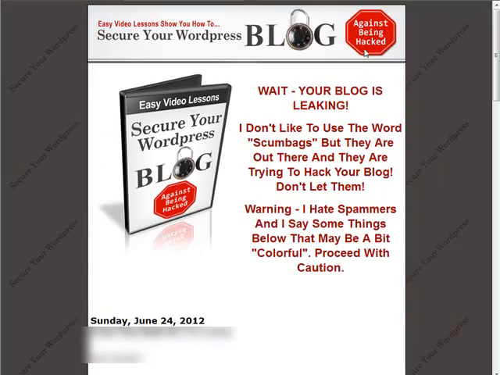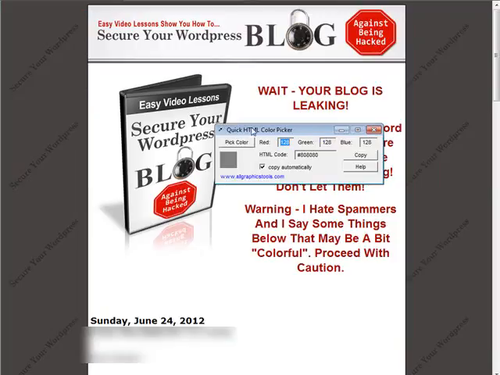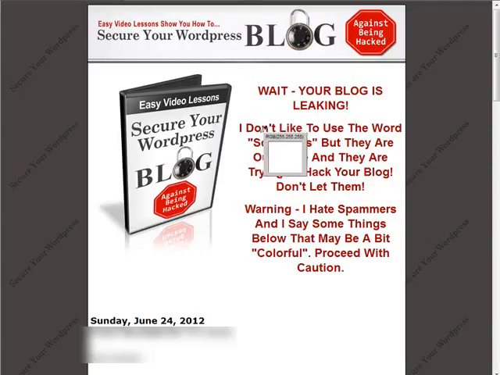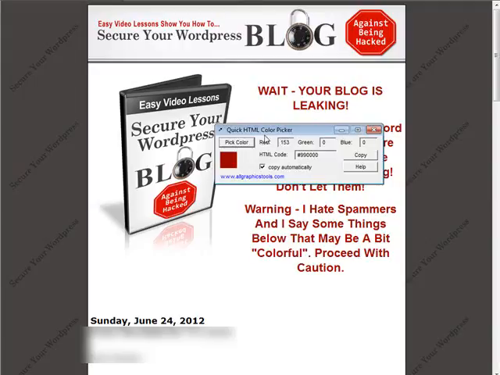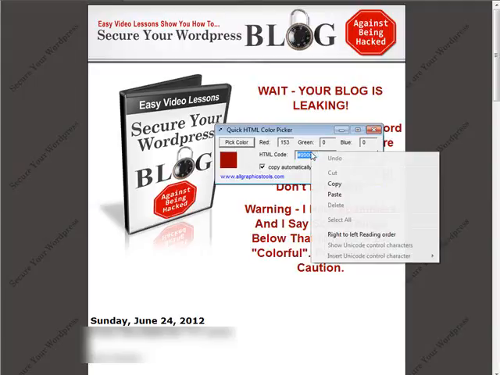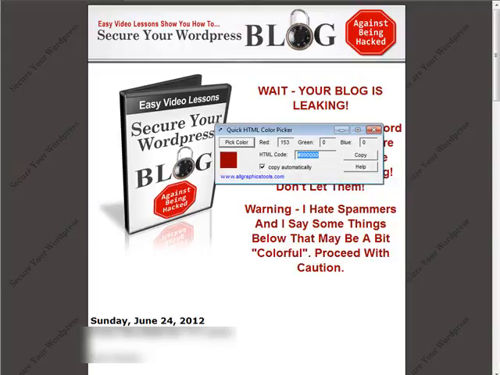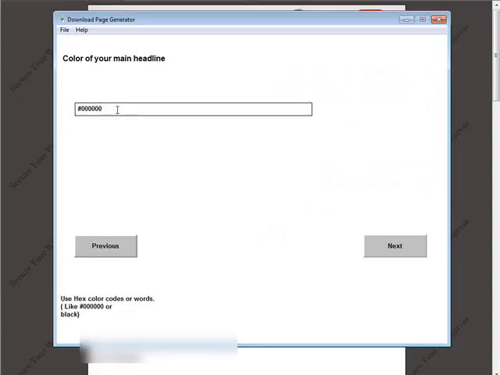So to match this color, we could use a color matching tool. You can get this one, this quick HTML color picker. Just do a search for that, and you can get it at allgraphicstools.com. So what we do is we just pick the color, and then we put the mouse on top of the color and click. Okay, now we have a color here, so we can copy that and paste it right back into here.